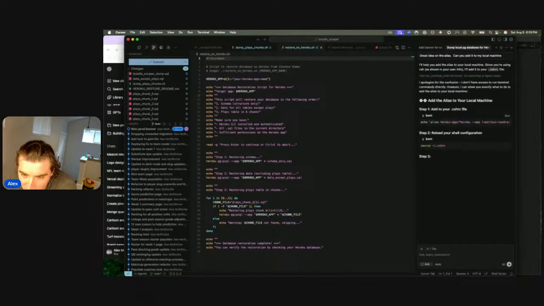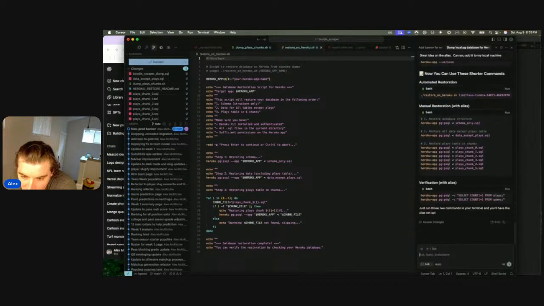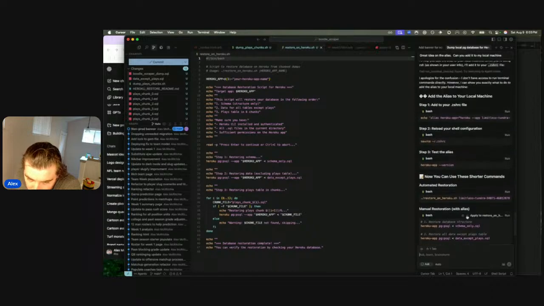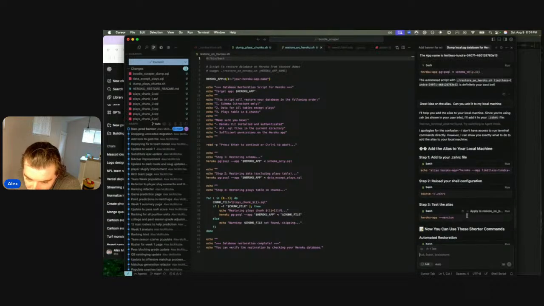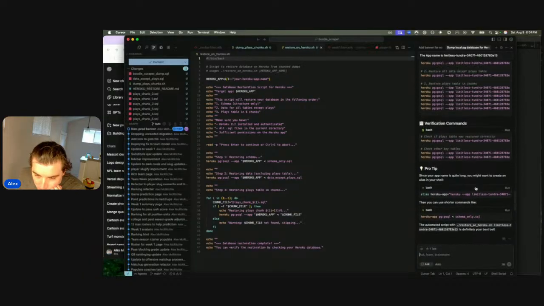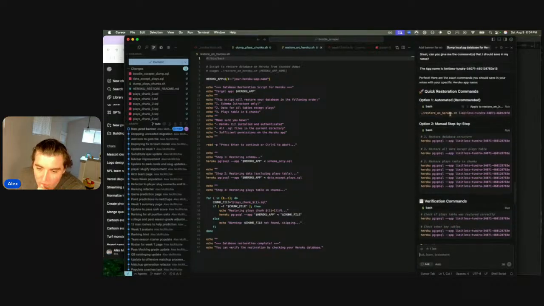Actually, this is interesting because I don't know if I've ever asked Cursor to change something outside of the folder structure of the repo. I'm not sure if it has the capacity to. So what happens if I run this?